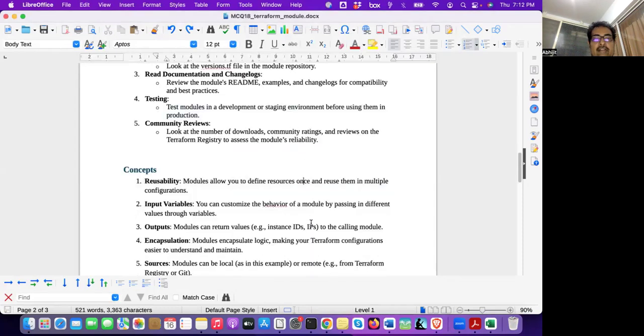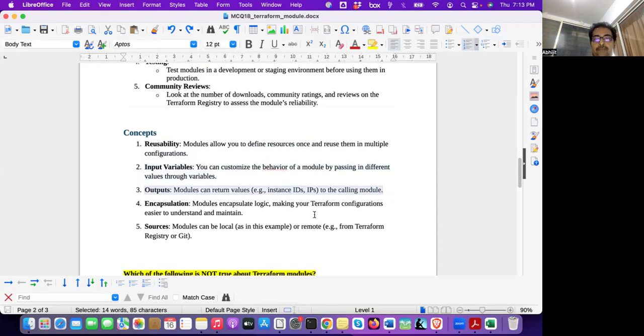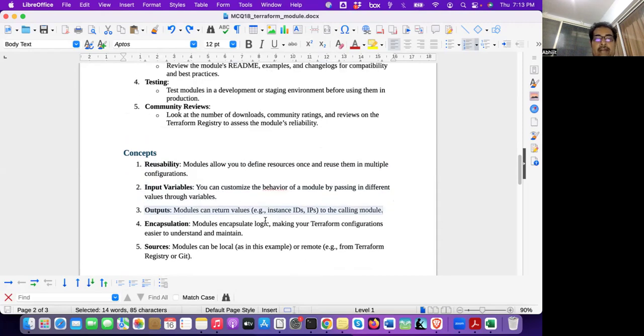So what are the concepts we are discussing here? Reusability. Modules allow you to define resources once and use them in multiple configurations. So the same EC2 instance you may be configuring, you'll be able to reuse because maybe you want to use the same thing again and again in multiple scenarios. Input variables: how do you customize the module? Like a defined AMI ID you can pass. In one you are passing T2 micro, in another you will pass some other instance type. You can pass a different AMI, Ubuntu, CentOS. Output you need because a calling module will be using this output, right?